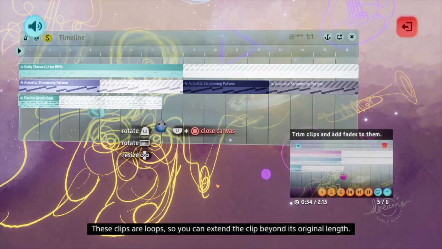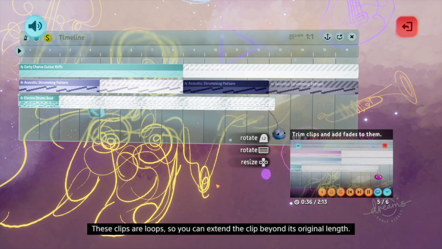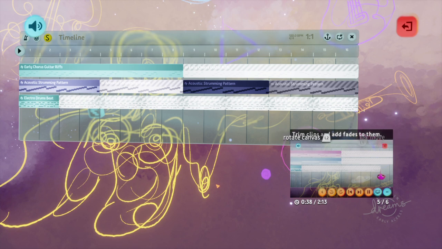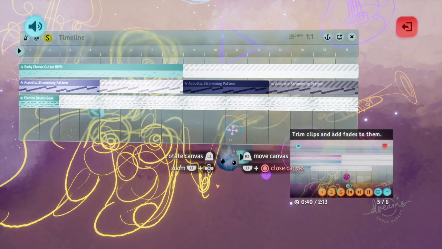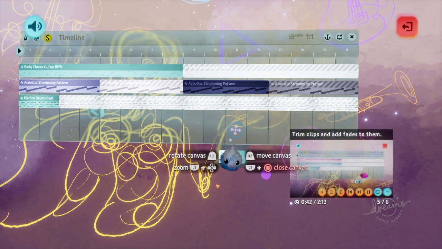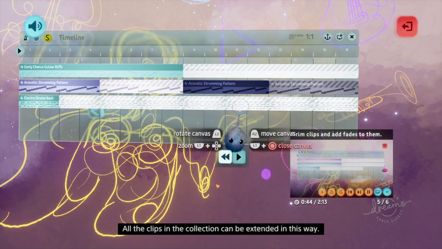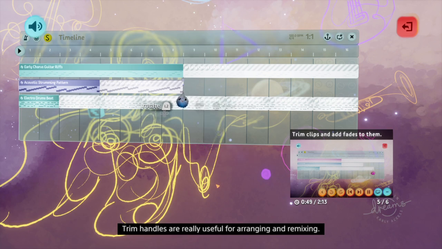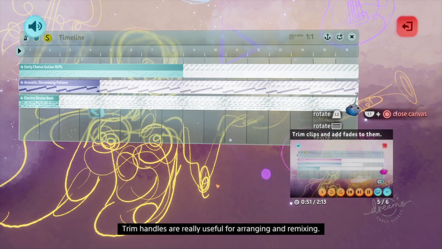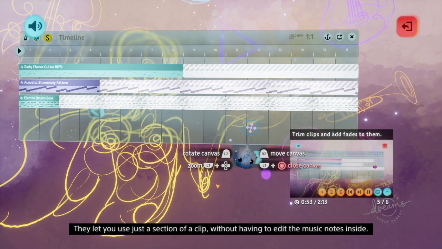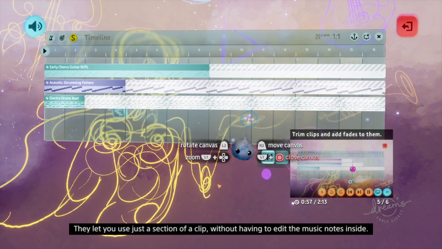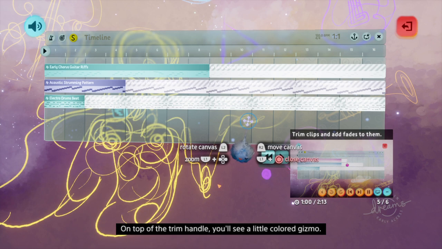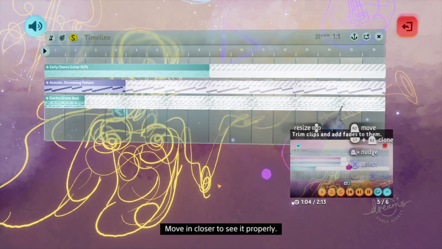These clips are loops, so you can extend the clip beyond its original length. All the clips in the collection can be extended in this way. Trim handles are really useful for arranging and remixing. They let you use just a section of a clip without having to edit the music notes inside. On top of the trim handle, you'll see a little coloured gizmo. Move in closer to see it properly.